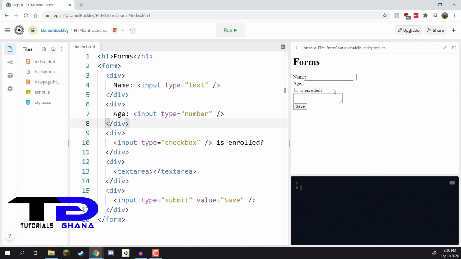Well, in that case, we can add the required attribute. And to do that, we'll go up here where we have the input name right here, and I'm just going to add in a new attribute, and that is just going to be required. Okay, just type required like so. We can do the same for age here as well.